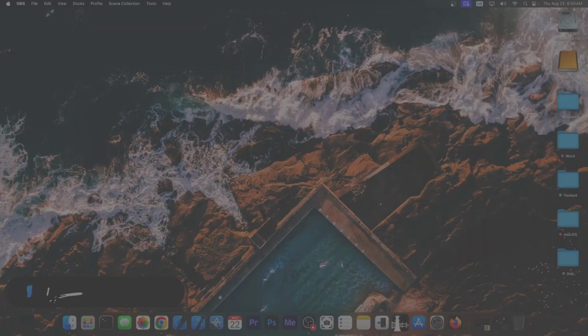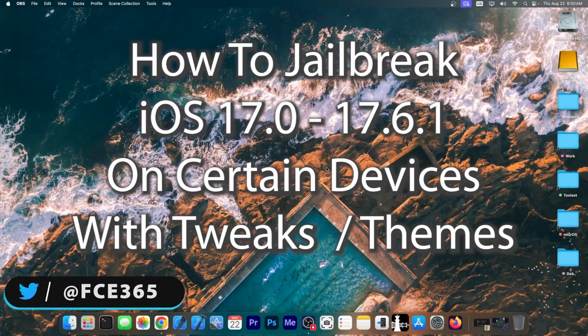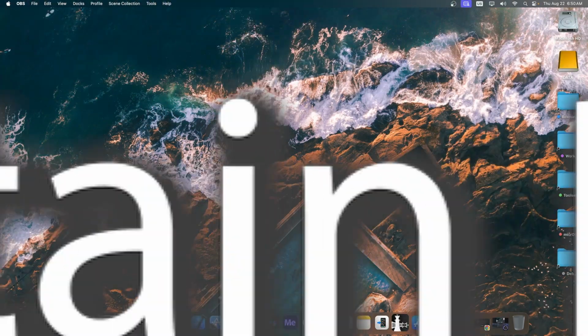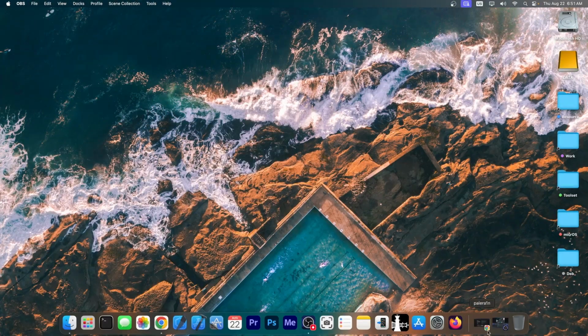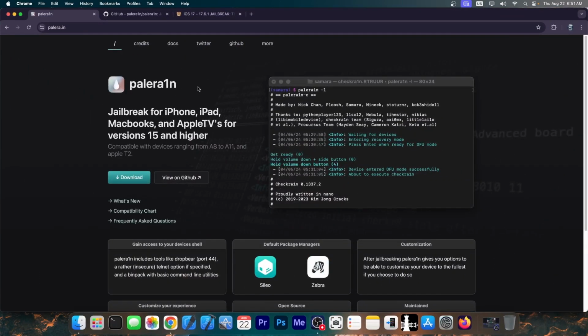Today I'm going to show you how to jailbreak iOS 17.6.1, iOS 17.6, maybe even iOS 17.5 and stuff like that on certain devices using the Pelerin jailbreak. The procedure is pretty similar to the previous procedures for Pelerin, but there are some changes on how you get Pelerin and of course on how you install it.